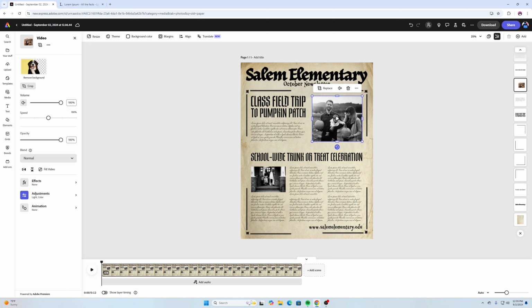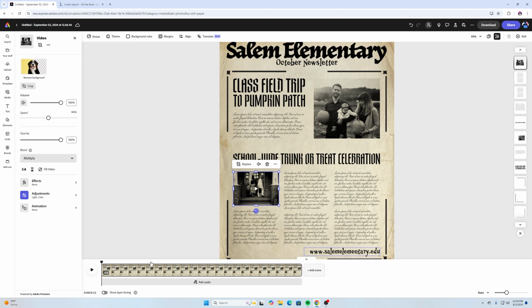Now with these pictures, with these videos we have on here, we can select on that and we can go to the blend tool, and there's multiply and there's screen. So in this case, multiply works a lot better with those. So I'm going to select that and go to multiply. And then it allows some of that newspaper background to be seen through there. It gives you that effect where it looks like it's printed on there.